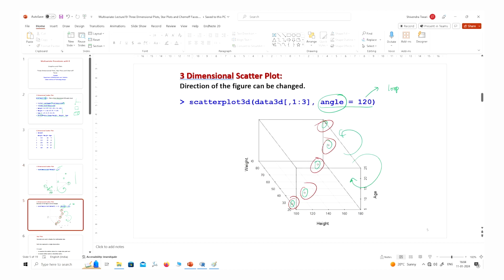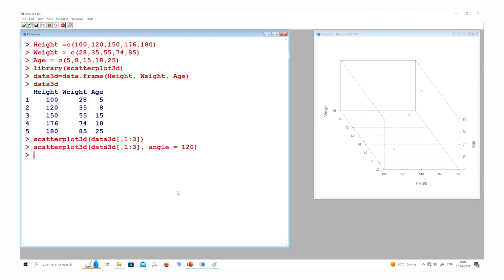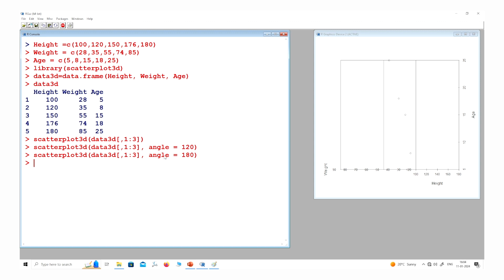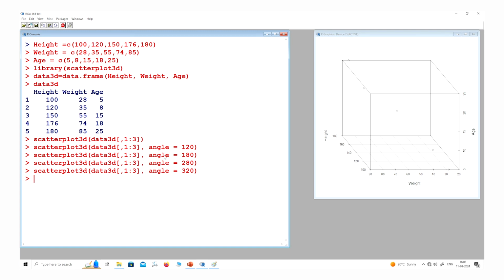Now in case you want to change it, then it will be like this. So now the angle is rotated by 120 degrees. Now if you try to rotate this angle, for example, if you make it 180 degrees, you can see this is changed. If you want to make it 280 degrees, it changes. If you make it, suppose, 320 degrees, it changes. So now if you make it inside a loop, then you can rotate it in the desired direction and get different types of information, right?